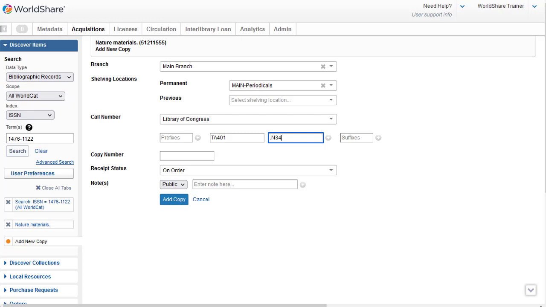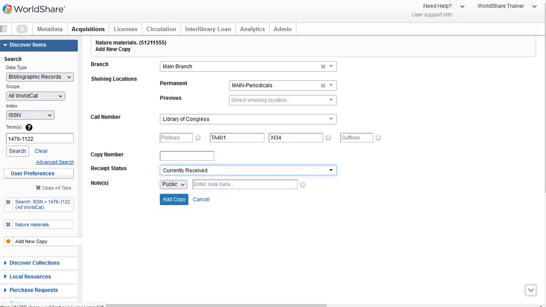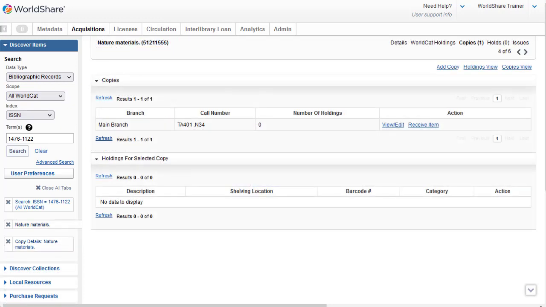Next, I want to change the receipt status from the default on order. So I'll click the drop-down, and I'll select Currently Received. And now I'm ready to click Add Copy. And so my copy for the main branch location is created. If I wanted to see the local holdings record in Record Manager, I could click View Edit in MARC. And if I click the title, which I'll do now, I'll go back to the Copies screen.